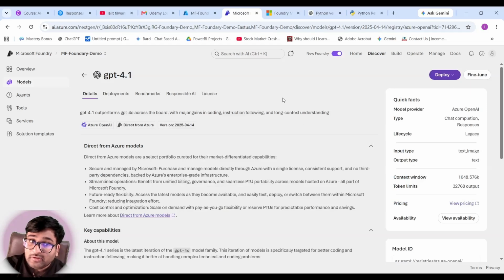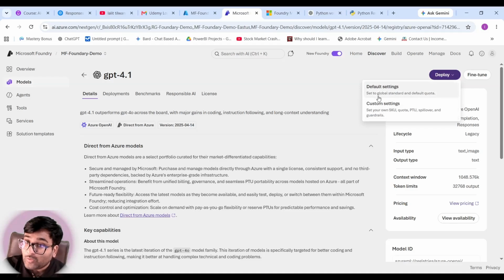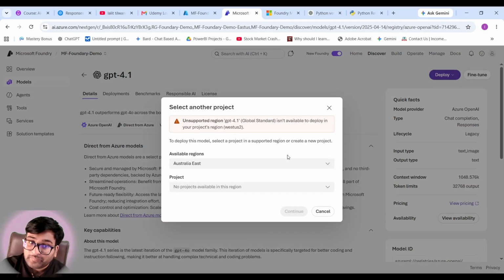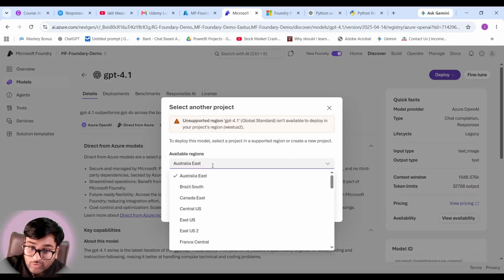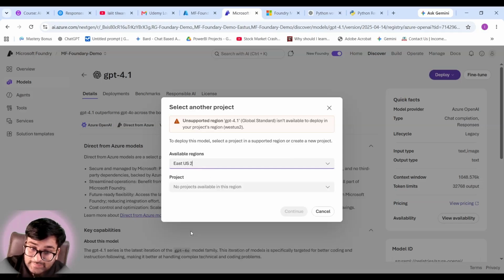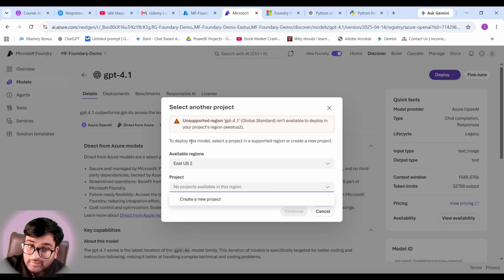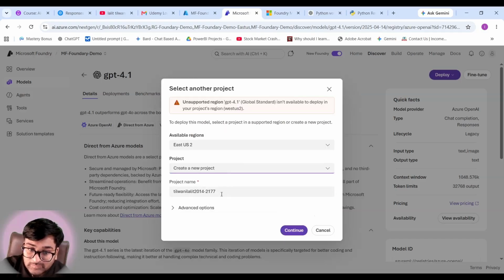From here, you can select the deploy option. There are two options, default settings or custom settings. In this part, we are going with the default settings. And from here, select the location as East US 2. And as you can see, this model is not available with this project. So let me create a new project. Let me give a name for the project.